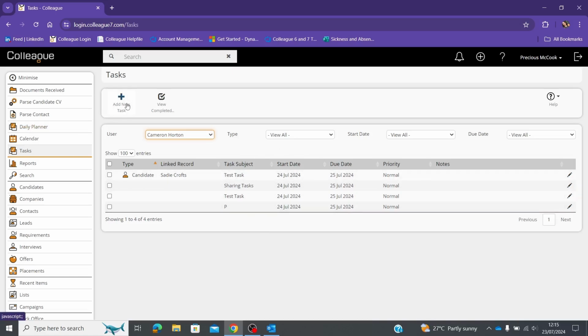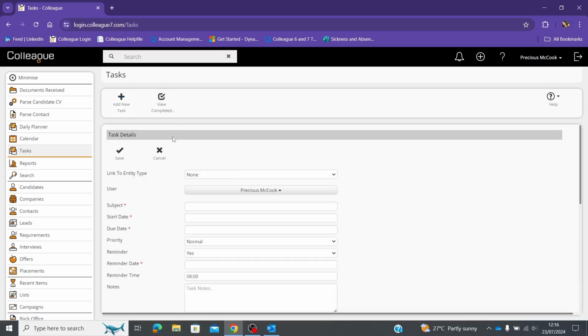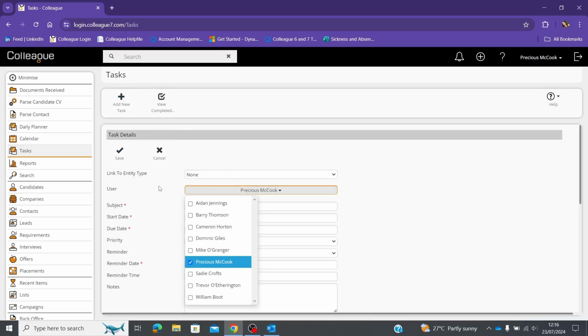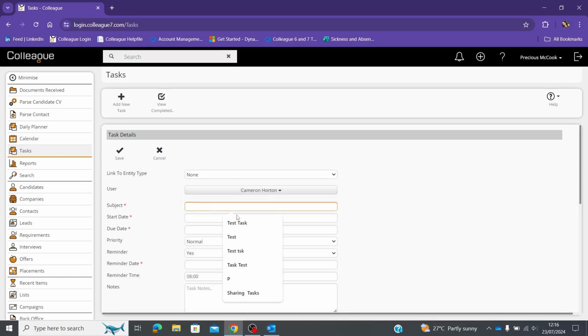If you'd like to create a new task on behalf of another user, you'd select add new task, and then select the drop down menu where it says user, and select the user that you'd like to create the task for. You can also keep yourself selected as well, or select others, and this will create tasks for all of those. However, in this case we'll just keep it as the one user that we're going to be creating the task for. And then you put in the relevant information.